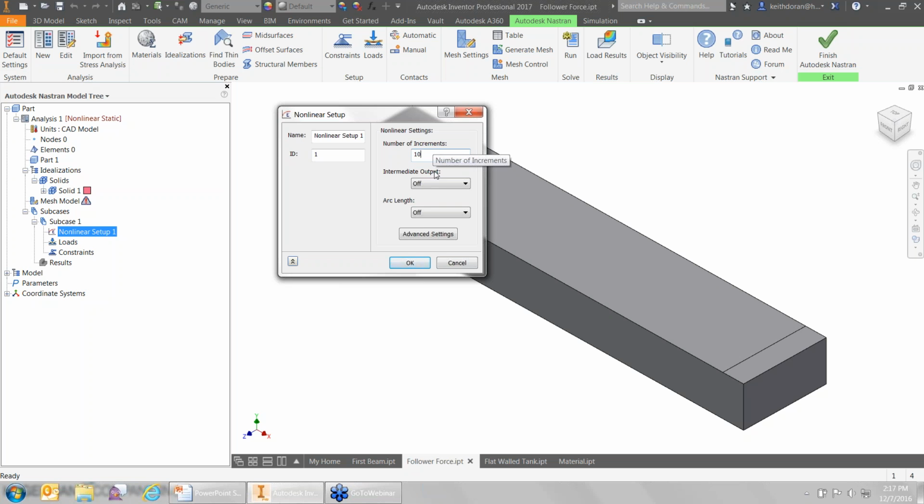The intermediate output option allows me to control whether or not I get all of the increments and then be able to look through them. In this scenario, because I do want to see whether or not this is truly affecting the analysis, I'm going to go ahead and turn that option on. If I didn't leave that on, all I would essentially get is the last increment as the solution. So I want to make sure to do that.